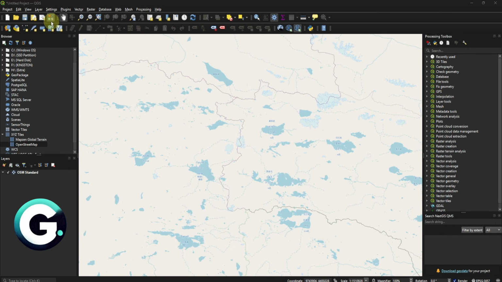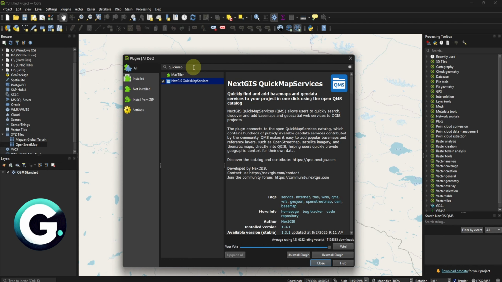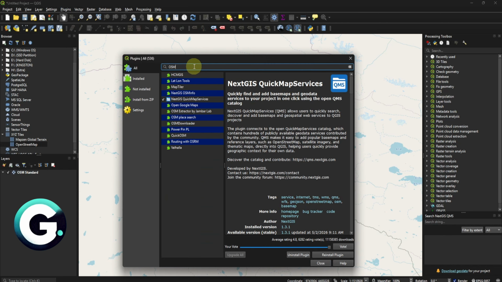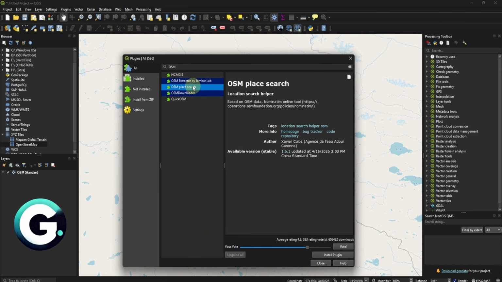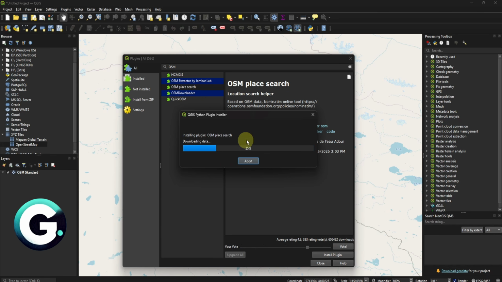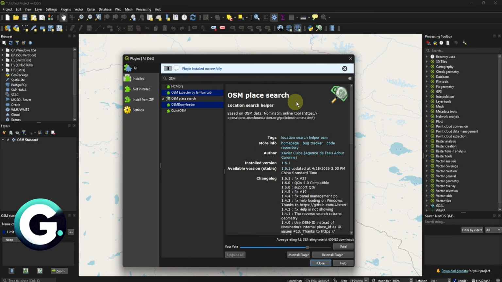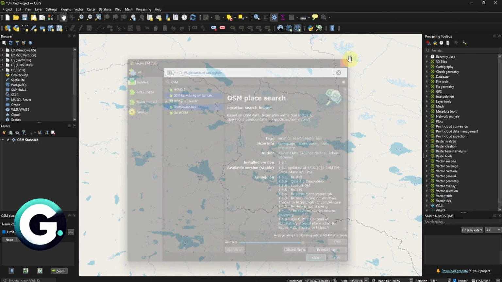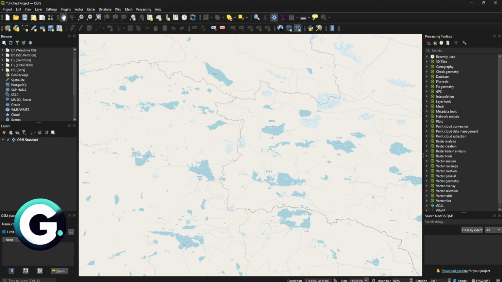From there, let's navigate back to the plugins option, manage and install plugins, and this time we are going to install the OSM place search. Once again, just click on the install plugin, wait for it to finish, and then it will automatically be imported onto our list right here.